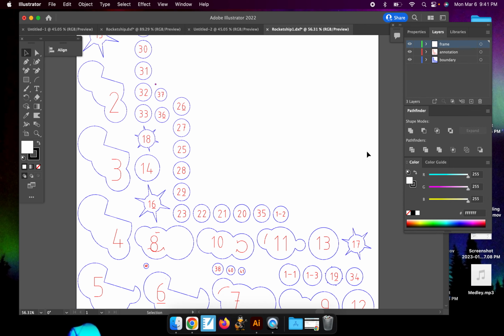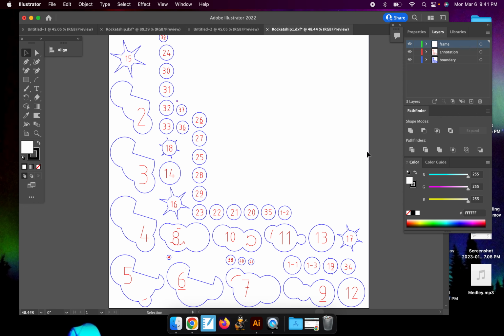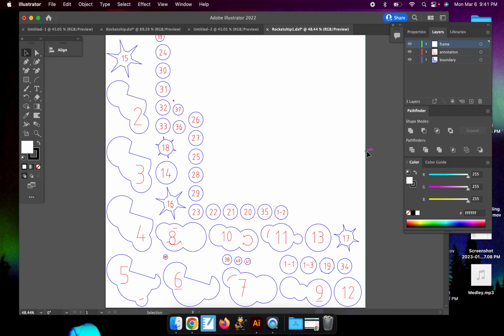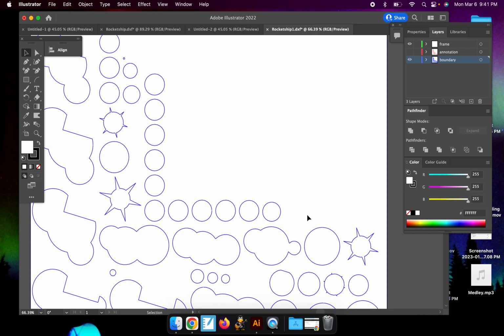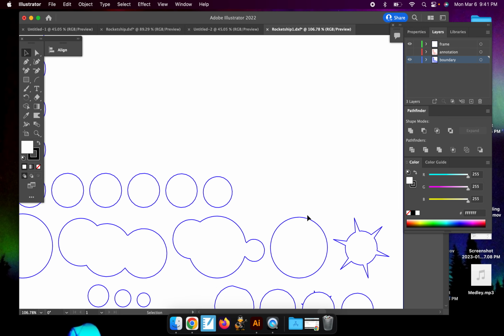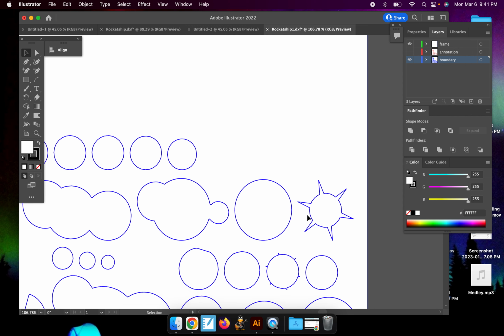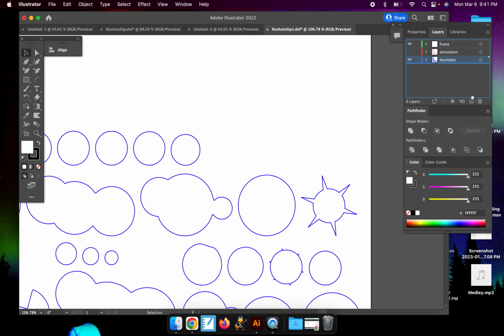Make sure you keep those so that you know what you're doing. But don't print those into your final project. So I'm just going to hide them for now. Here is my boundary line where I ultimately will do my laser cutting. However, make a copy first, always.